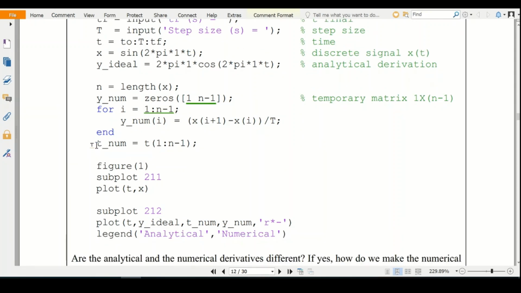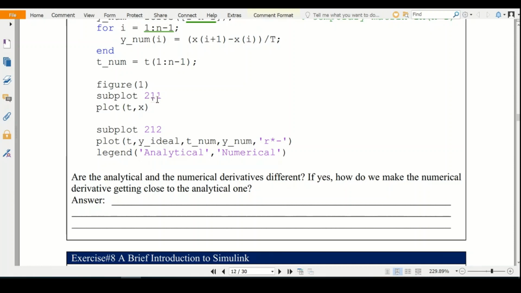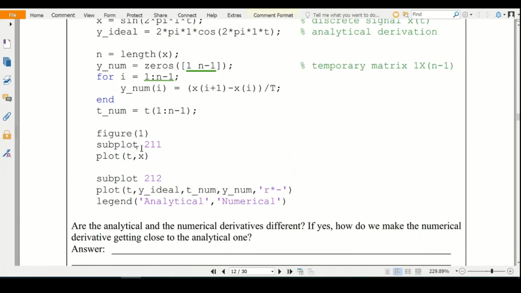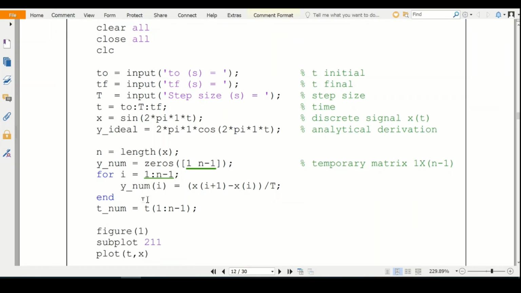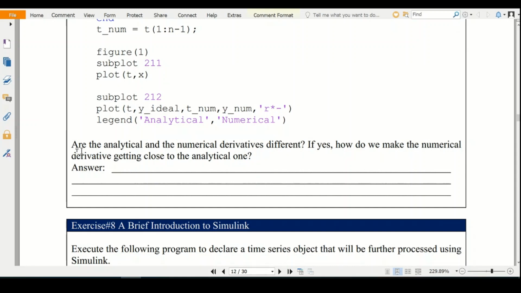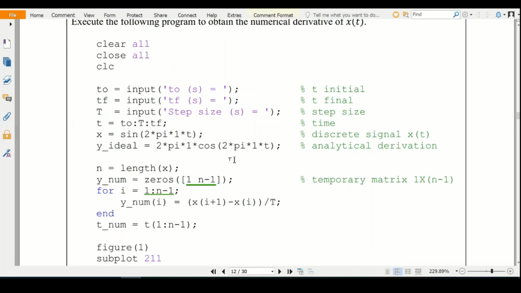After that, we must define the t, because the t numerical is different from the initial t, so it must be taken from t from 1 until n minus 1. Okay, and then we can plot the figure by using subplot. This is the ideal and this is the numerical. So you can do it by yourself and see how the time period will affect the plot. Okay, and then you can answer this question: how do we make the numerical derivative get close to the analytical one? To answer that, you must modify this and then analyze it.